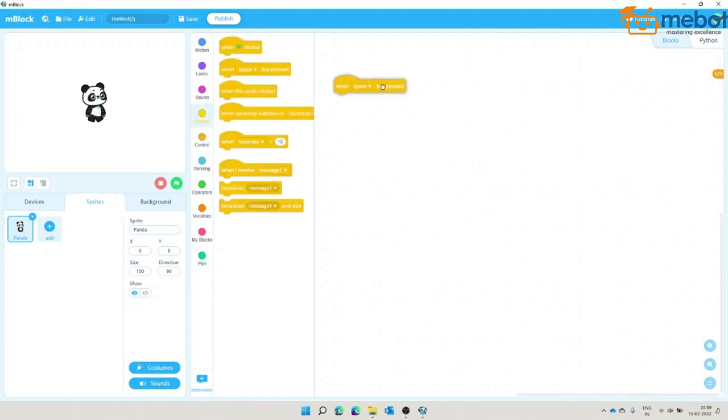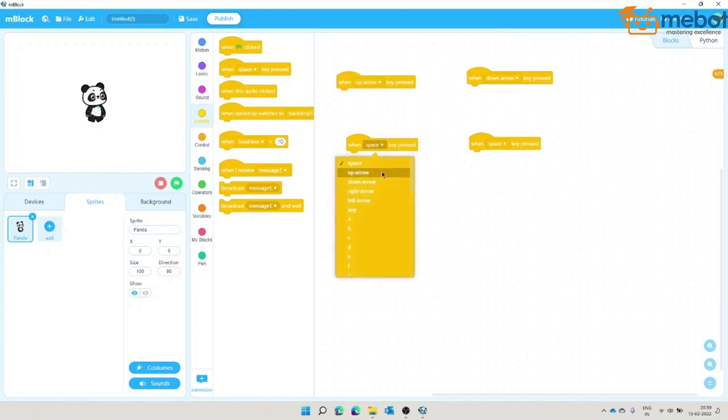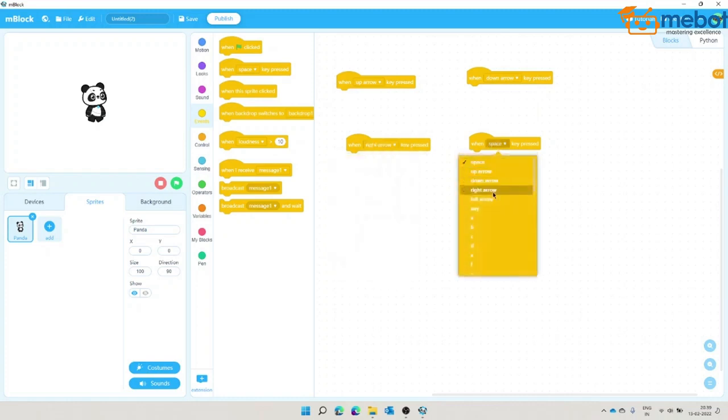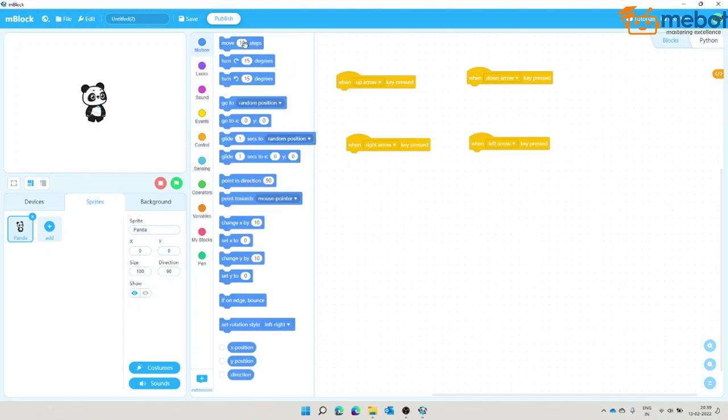So the first 4 events will be duplicating our 4 keys. So our first key will be up, down, right and left. Here in motion, instead of move, we are going to move in X and Y direction. So we change our X axis for right and left and change our Y axis for up and down.